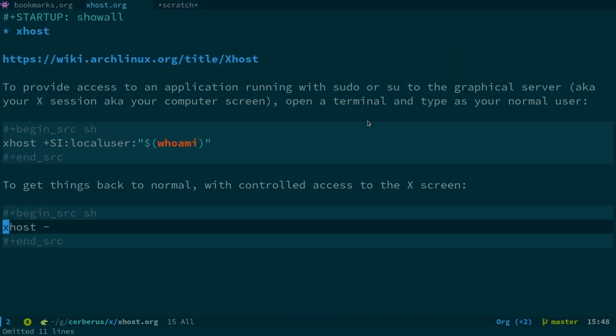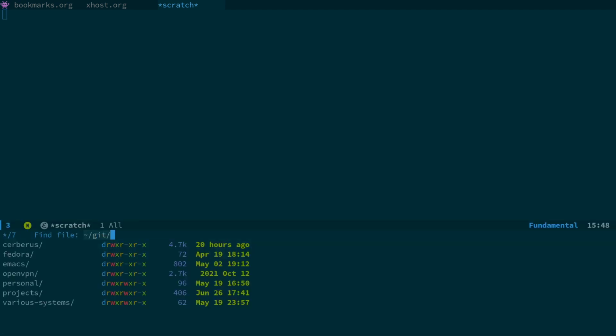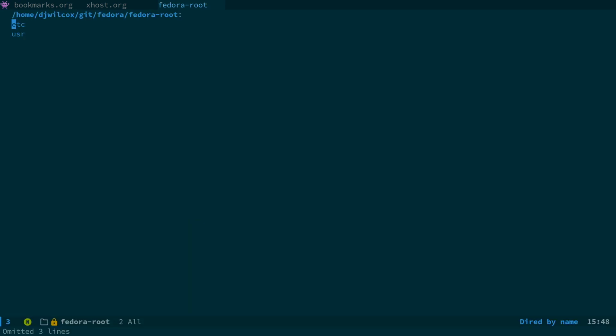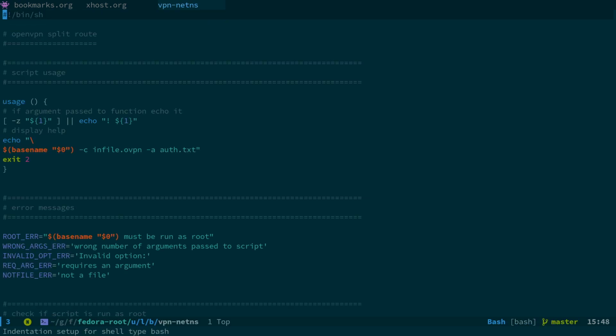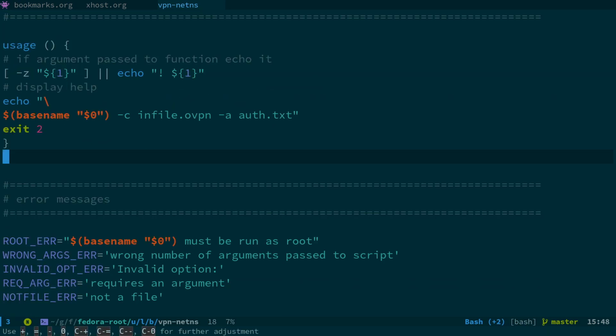Let me just go through and show you some of this code just in case you're interested. Fedora. Okay. So we've got a couple of scripts here. We've got vpn-netns. And basically what this does is this uses OpenVPN configuration files, and I'm using Private Internet Access.